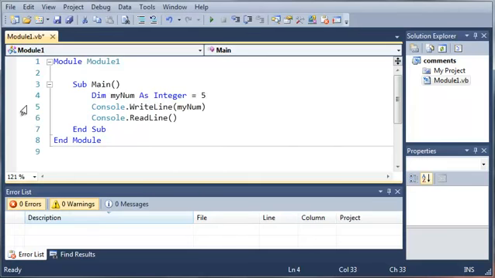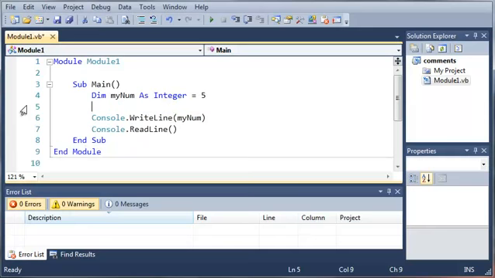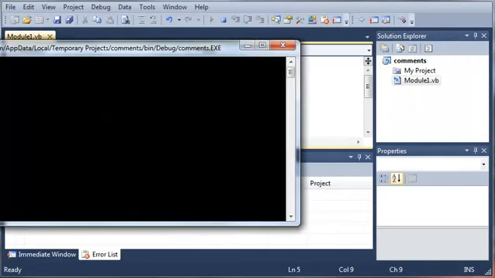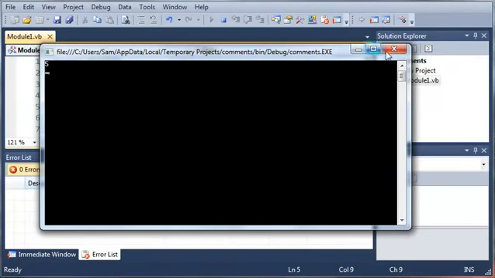The reason I showed you the two-line method before is that sometimes you're going to be declaring a variable in one of your subs, and then later on in your subs you're going to be assigning it to another value. That would be a way you would want to do that. So for example, if I run this, it'll say 5.